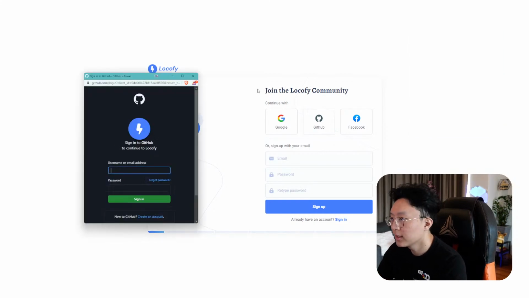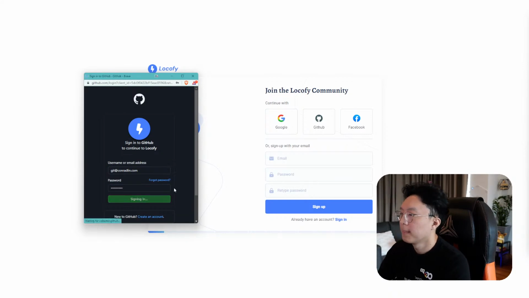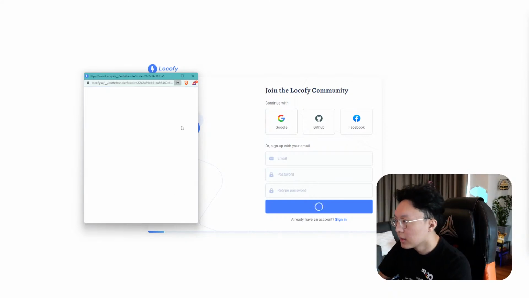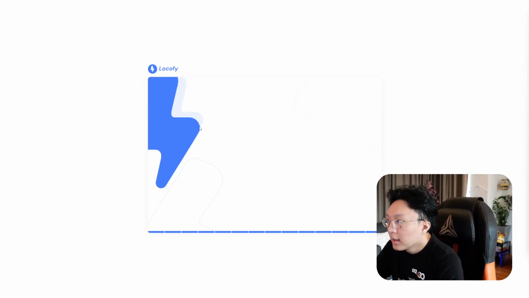So give me one quick second. I'm going to go ahead and do that. Let's go ahead and grab that on here. Perfect. So I'm going to go ahead and paste my password. There we go. And it should be logging in. Let's see if everything works as expected.